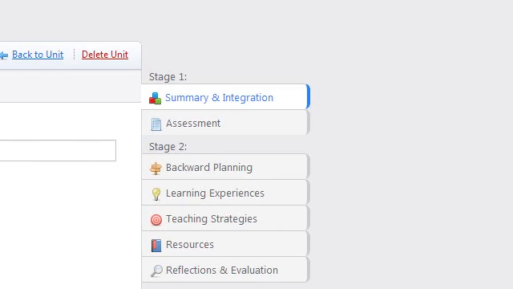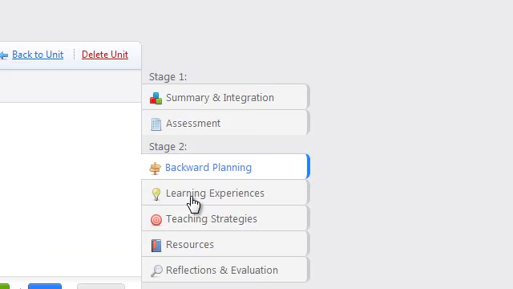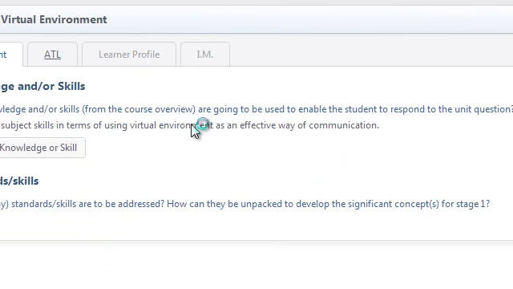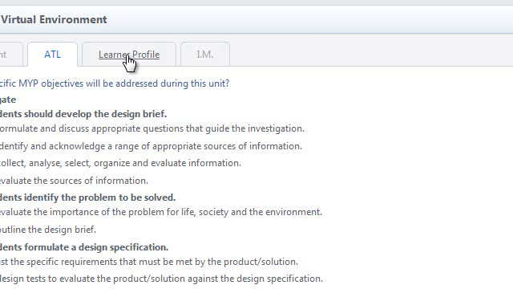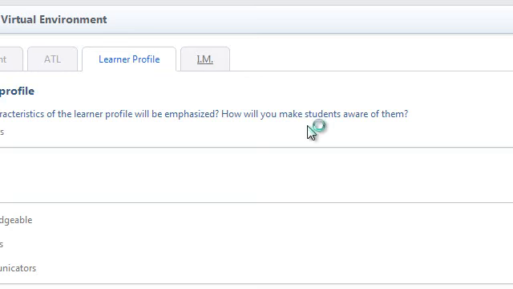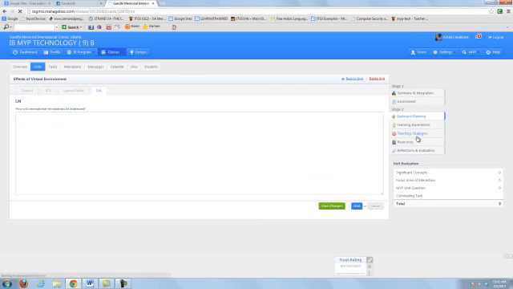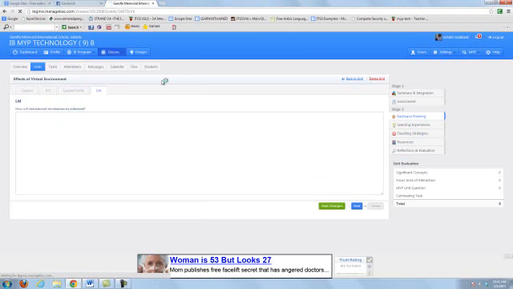Okay, like backward planning, learning experiences, teaching strategies, all you can add over here. Skills, ATLs, learner profile, on which learner profile you are, and the international mindedness. You can add on all these things later on or along with when you are creating the unit planner. Okay, so this is it. And then go to the attendance part.